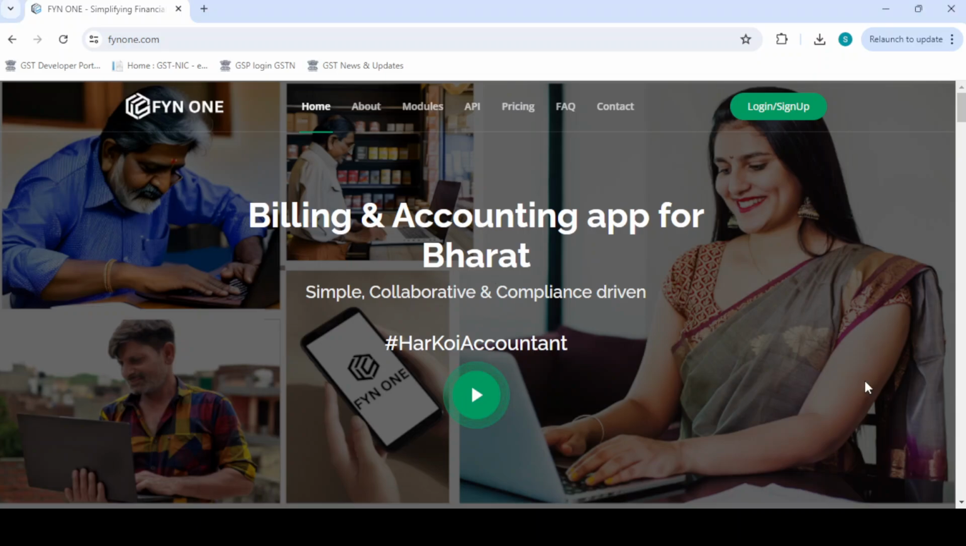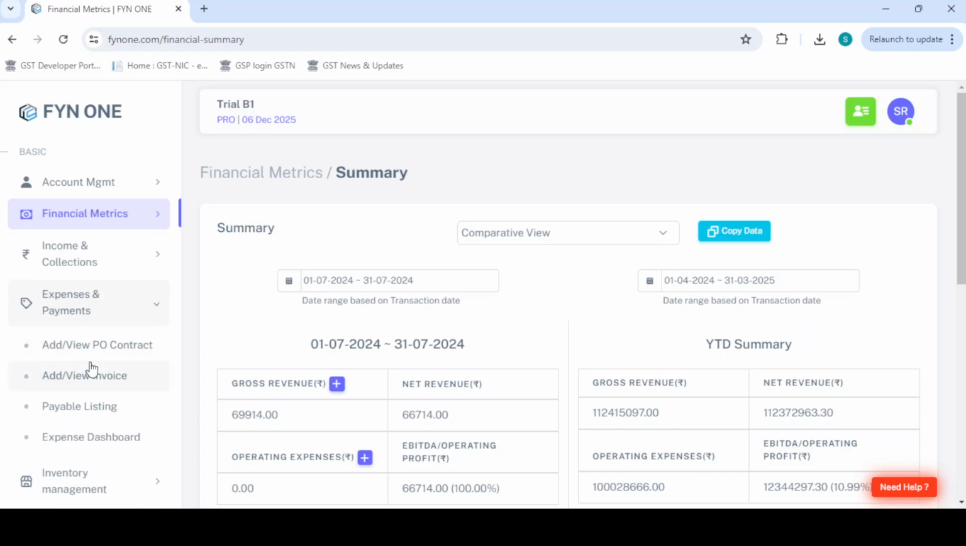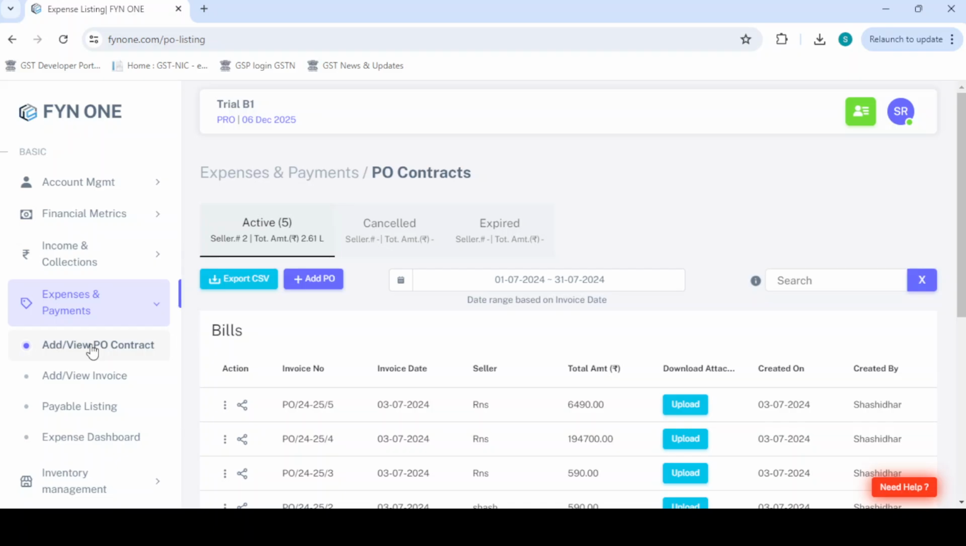Today we will look at PO creation for vendors. So when you log in or sign up into your profile, you can navigate to the expenses and payments tab and click on add or view PO contract option.